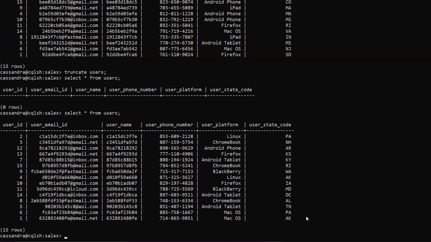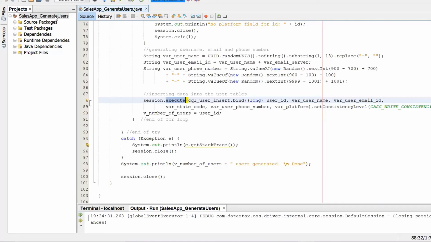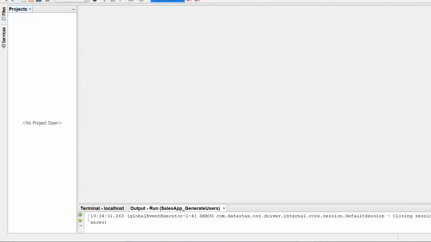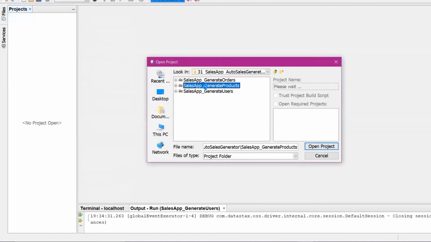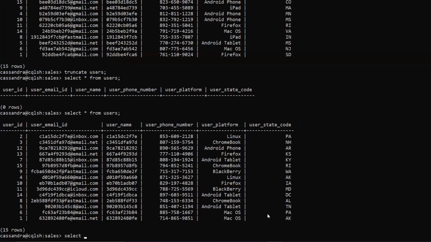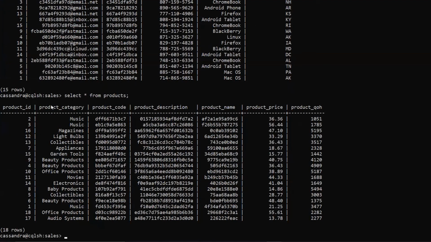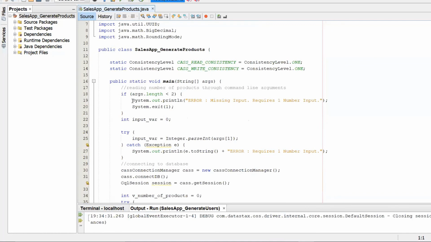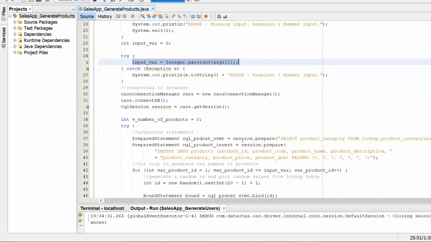Now, since we have our users, we will generate products. So let me show you the product table. In this, we'll have product category, which is from our lookup tables. The product code, description, product name, price, and quantity is generated randomly. So same as the user table, we will read the number of arguments, the number of products we want to generate using a command line.